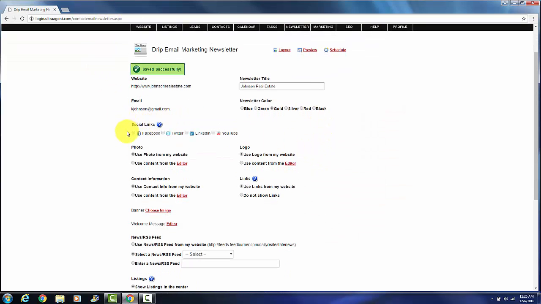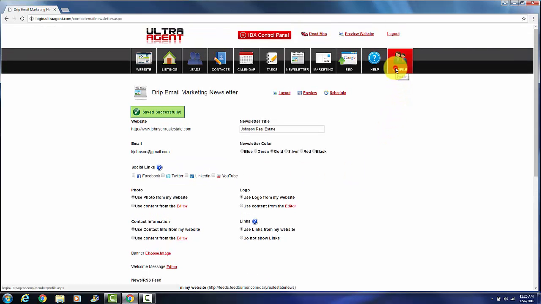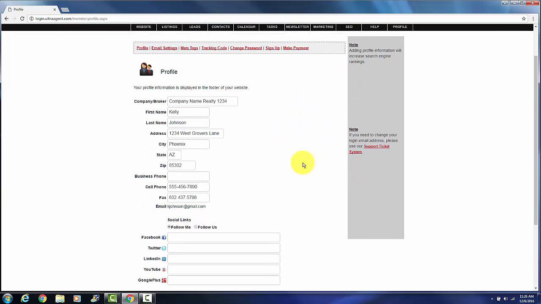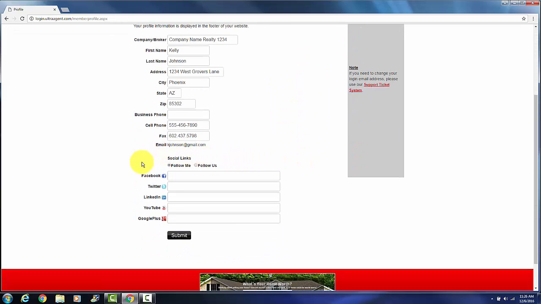The social links here are used if you want your newsletter to have a link to your social page. So you can click on the little boxes to incorporate them. However, they are connected to your profile. So if you hover over the blue question mark, click on Profile, or just click on the Profile tab up here, you can scroll down and you can see that the social links are down here. If you fill them in, they'll have a direct link to your social media page.